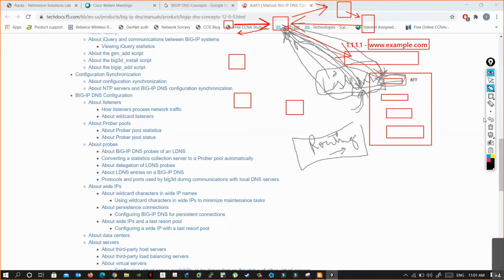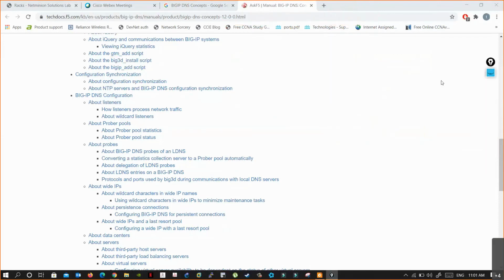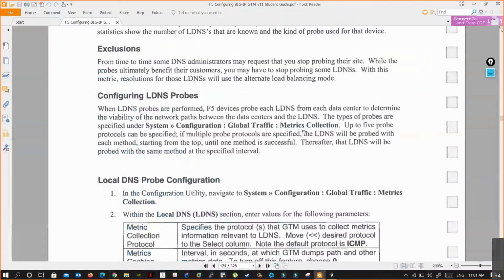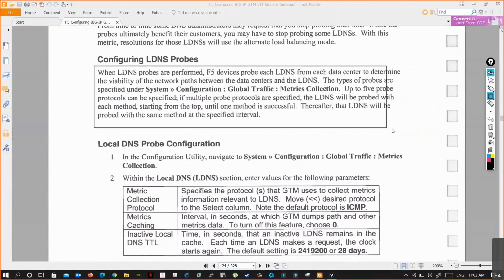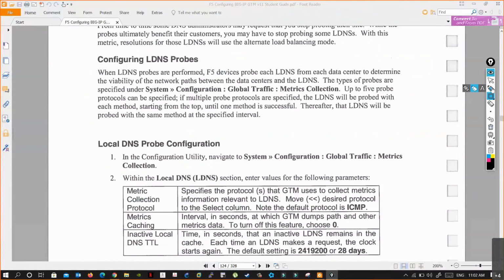Yes. So from my understanding, the LDNS is waiting for the response from all of the virtual servers. The virtual server that has the better connection back to the LDNS will respond back, and it will resolve back to this IP address. Is that correct? Yes. Okay, I understand the concept now. Thank you.